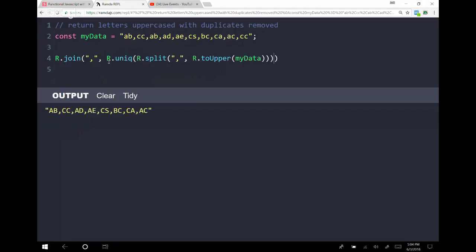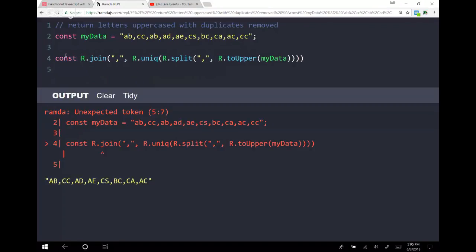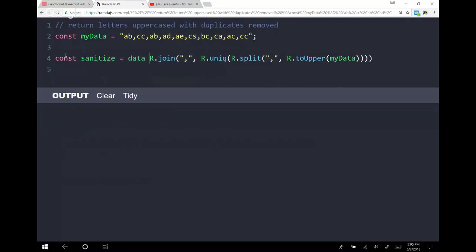Now the last thing to do is to make this a pure function, because if you remember, my data in this case is like a global state, and for this function to be modular, we want to be able to pass different forms of data to it. So we just need to make it a function. We'll call it sanitize, and have it take data as an input parameter. And then we'll just operate on the data. And when we run sanitize with my data, we get the desired output.